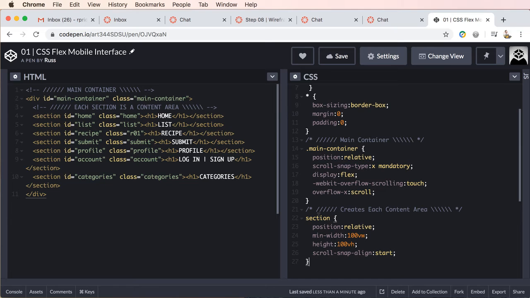All right, so let's take a look at our section. The position is relative. The minimum width is going to be 100 of the viewport width. The height will be 100 of the viewport height, and the scroll snap align is going to be at the start. So up here we have scroll snap type X on the X coordinate, and we're setting this to mandatory. And then in our section, we're going to have our scroll snap align start. So we should snap to the start, otherwise the left-hand side of each of our screens.